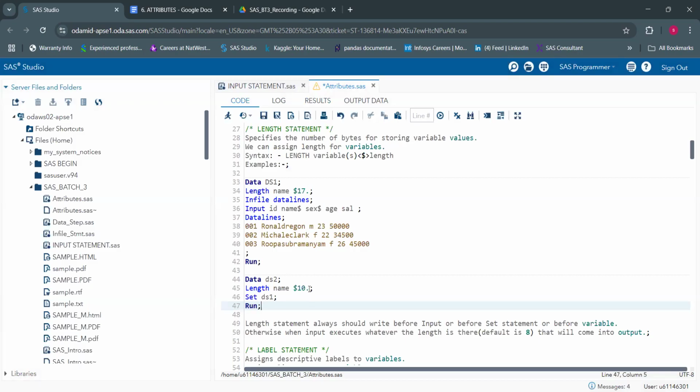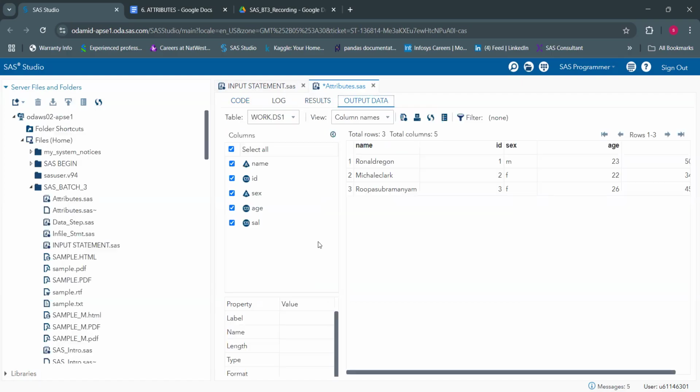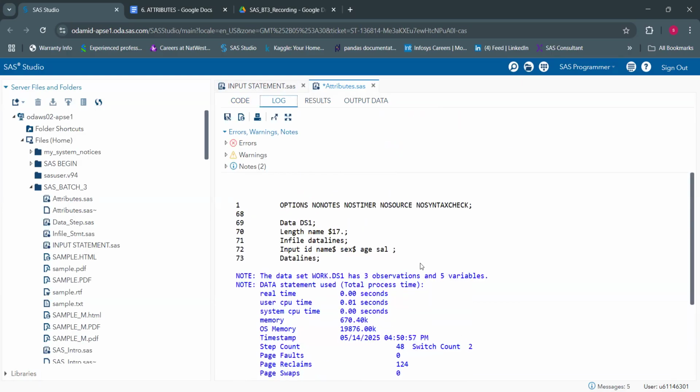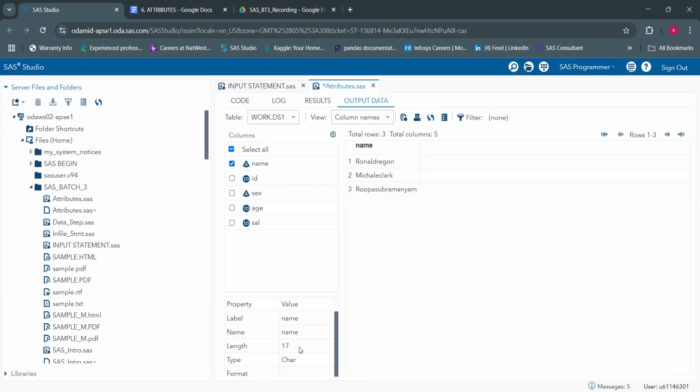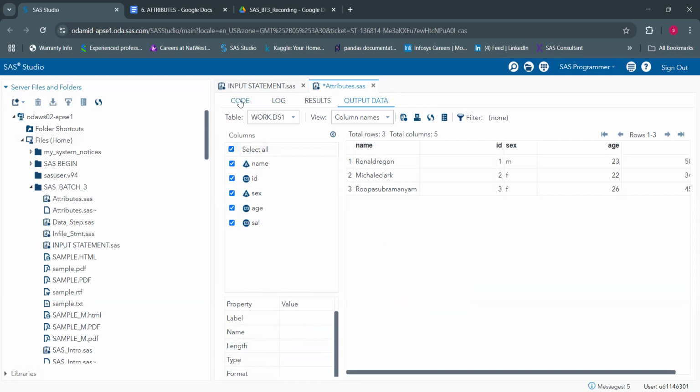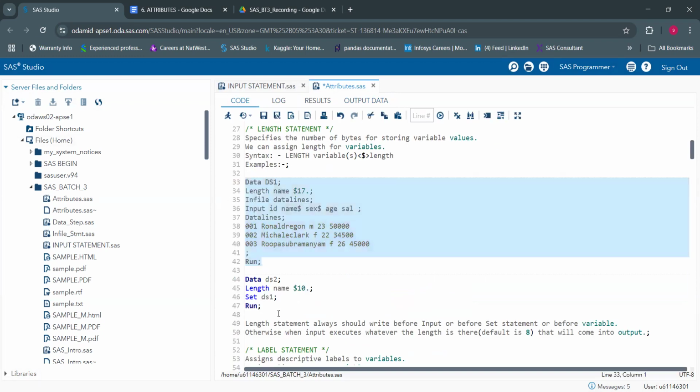But now we specified another length, because already a length is assigned to this name. If you see here, the name length is 17 characters, 17 bytes. So already length is assigned to this name, but again we are assigning it. So what happens if you assign it again? It will replace the previous one.